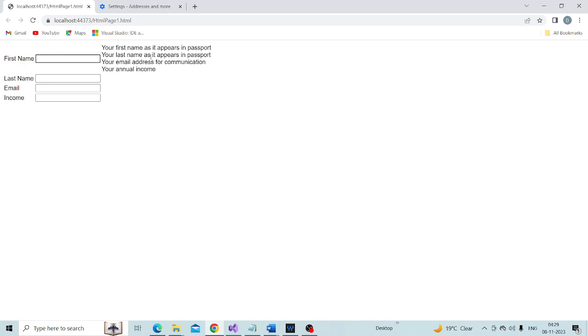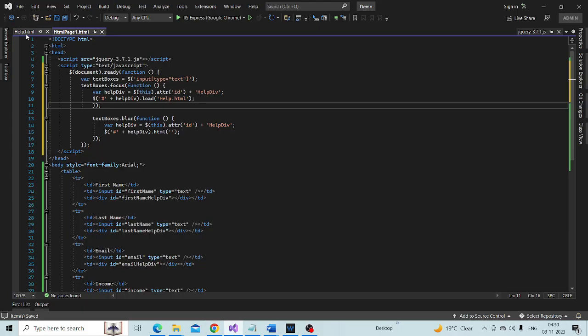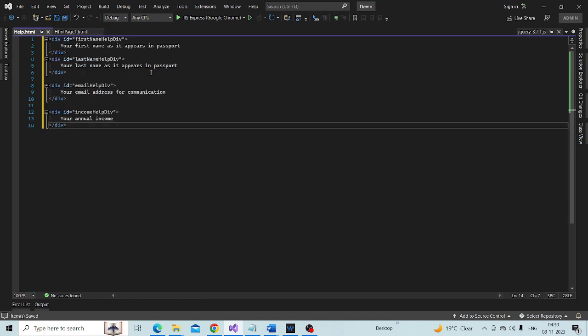You know that your first name as it appears in passport, your last name. Basically whenever a text box receives focus, look at that, next to each div element we are getting the entire help text. I mean the entire content of this help.html page.